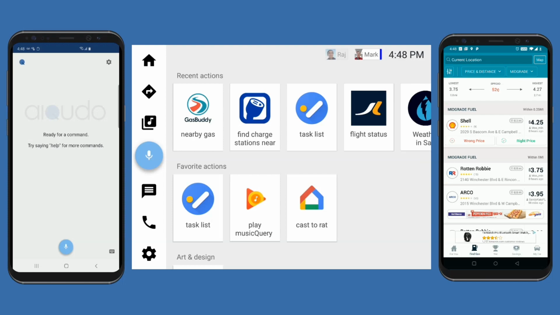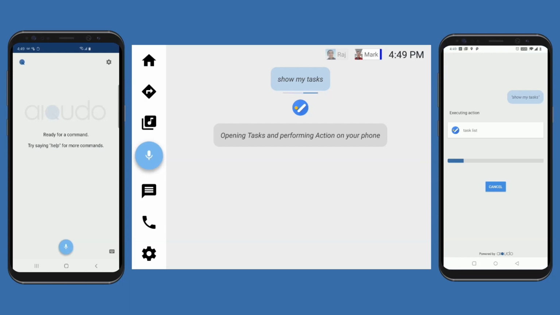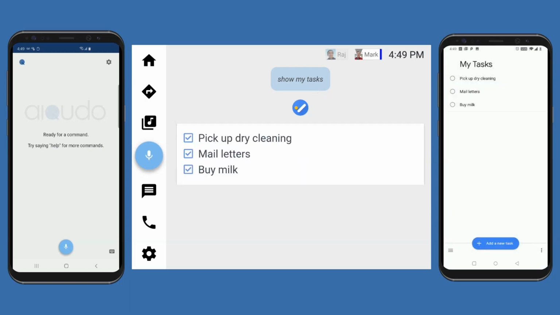So one last one I'll show you is another example of an action being performed on my phone. This time it's going to be viewing my tasks through Google Tasks. Show my tasks. Opening tasks and performing action on your phone. Your tasks are pick up dry cleaning, mail letters, buy milk. Again, we're performing the action on the phone and we're bringing back relevant information to show on the head unit.